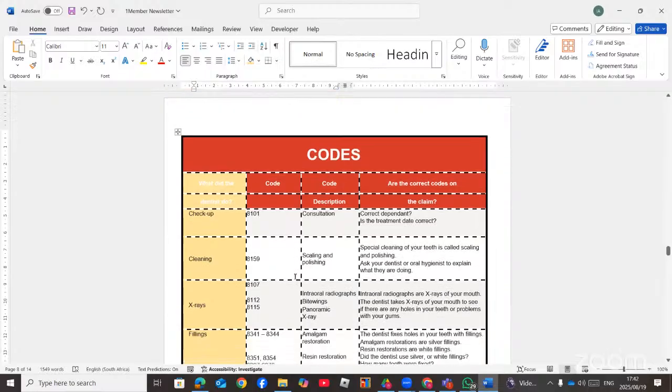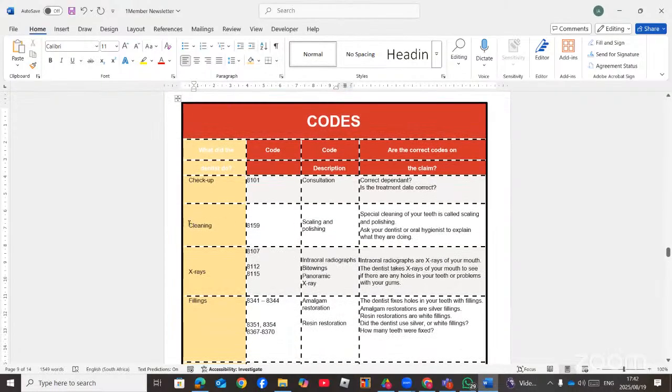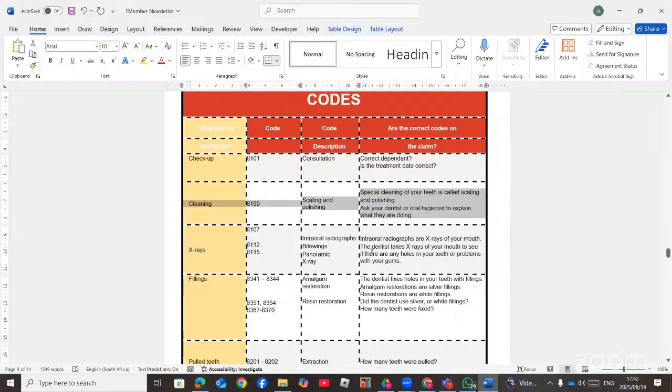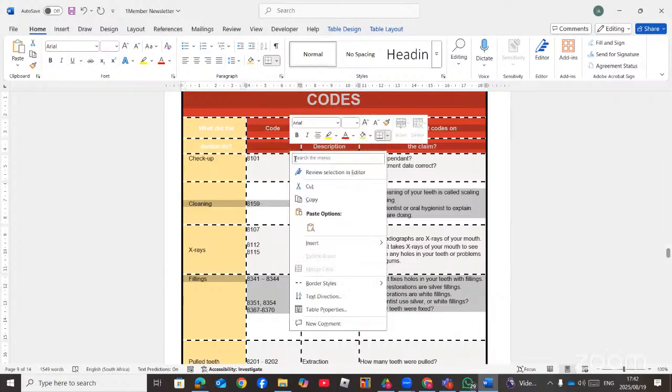Right, so we have to look for the cleaning. Here's the cleaning. And here's the filling. So you select the cleaning, you select the fillings, and then you select the headings also. They said do not forget the headings. Now, then you copy them.